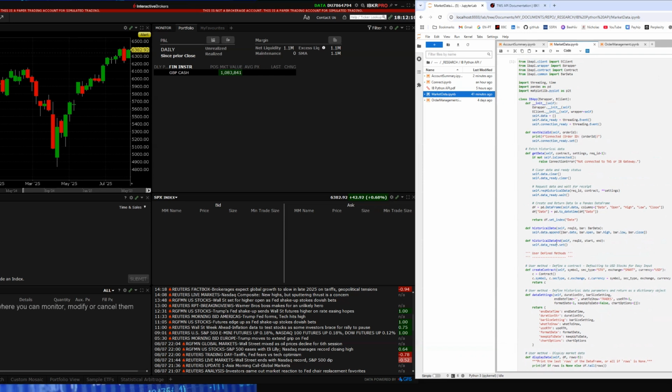Once all the data's come back, Python will call this historical data end, and you see the data ready is set. We've overwritten the methods here, so that when the data is coming back, we append it to our data object, and we also say that our data is ready when the last piece of data has come through.